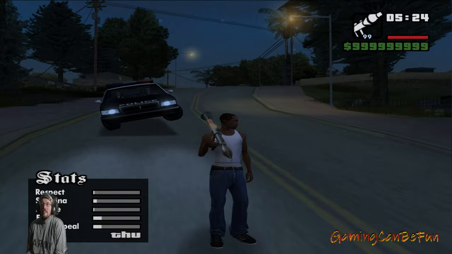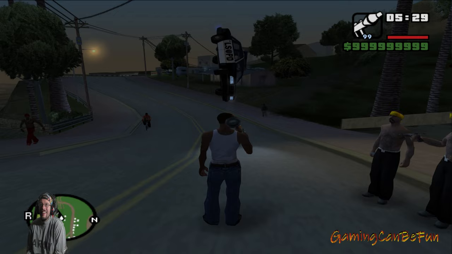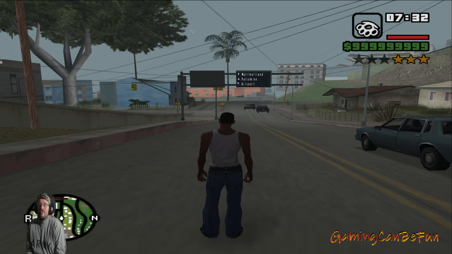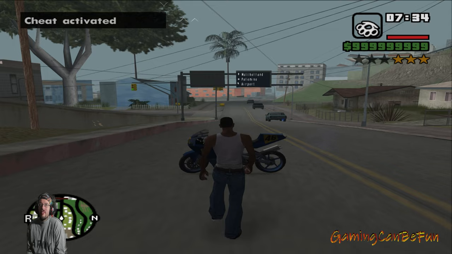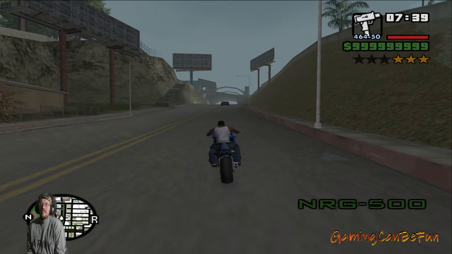I like to use a cheat like that for target practice, so I hold L1, make the cars fly up in the air, and then use a rocket launcher and shoot them out of the air. So you got stuff like that. To me, cheat codes make games more fun, because it gives you more ways to play your game. That's how I look at it.